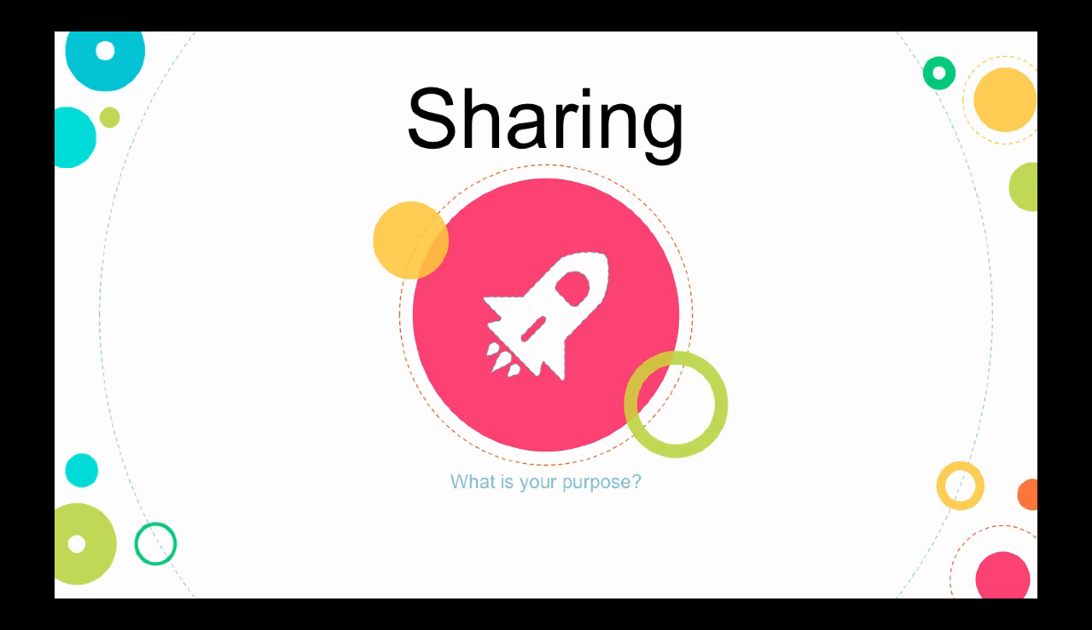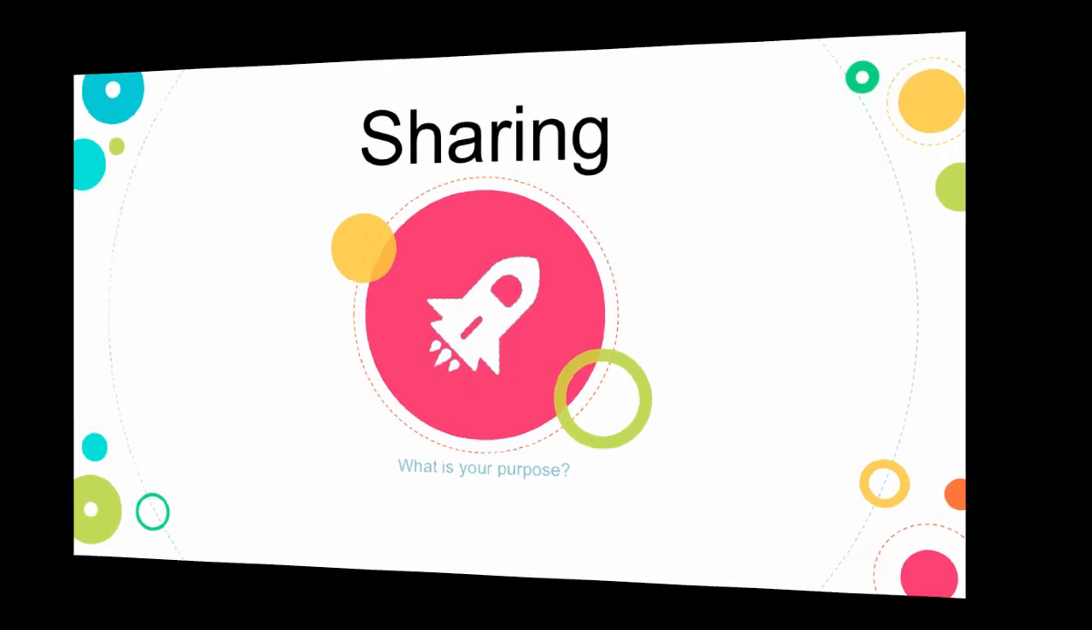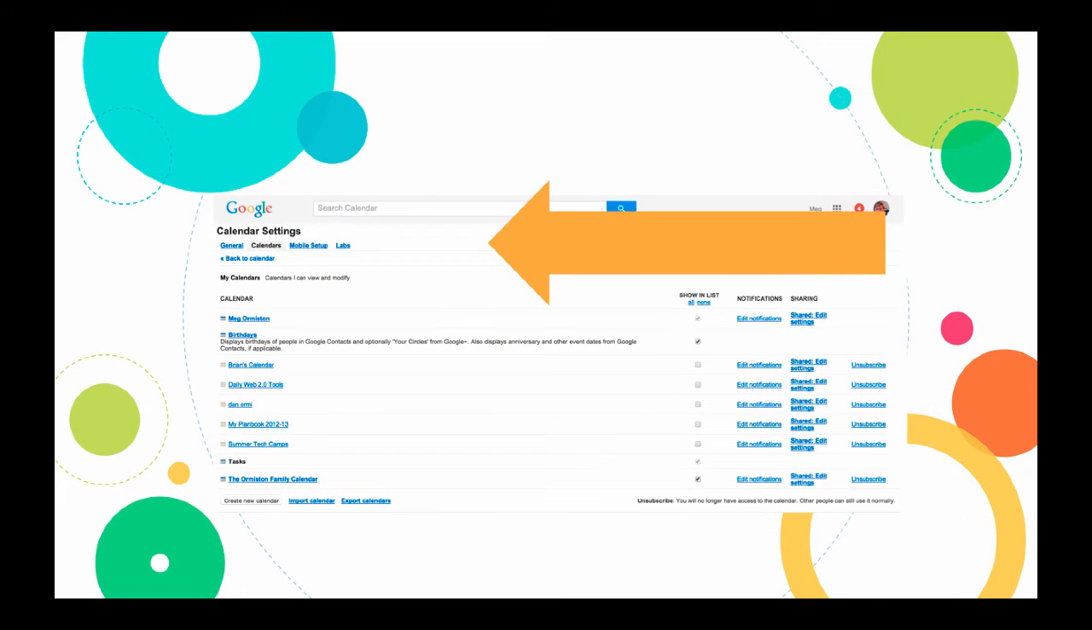All right, sharing. This is the key with Google Calendar: the sharing. Everything within Google, the sharing is key because you can then get everybody on the same virtual page, if you can imagine that. And you can keep it private. Your calendar, everything in Google is always kept private until you choose to share it. So it's very important to understand that sharing piece.